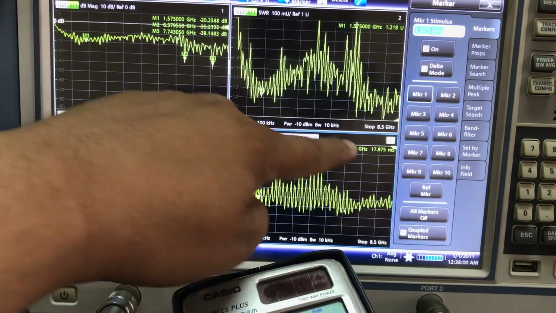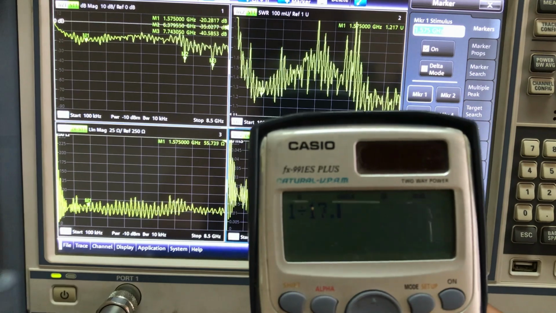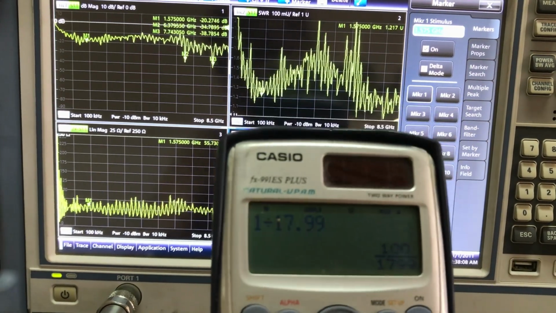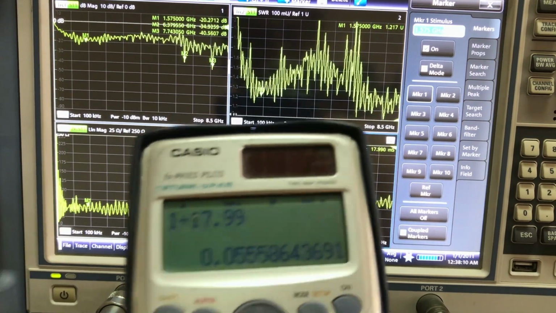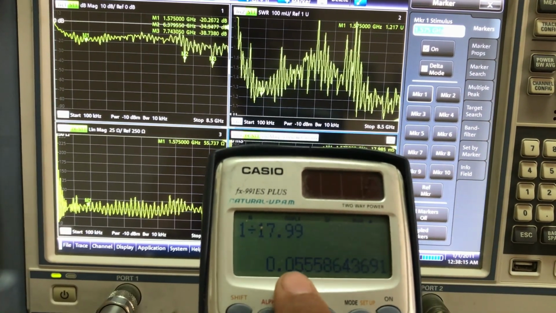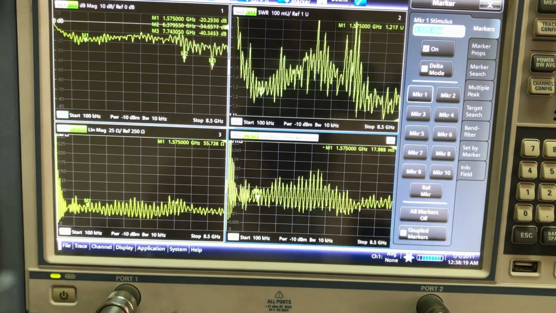My admittance is 17.98, so 1 divided by 17.999, and because it's milli, I move 3 places to my right, 1, 2, 3, so it's 55 ohms. Exactly, we're getting about 55 ohms.